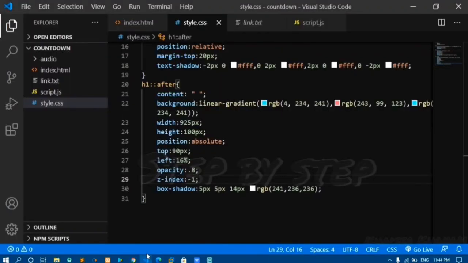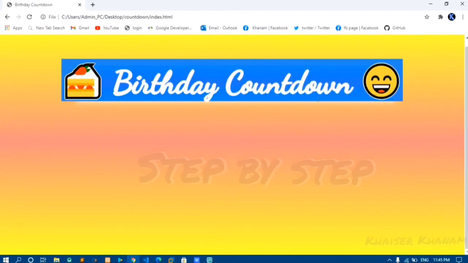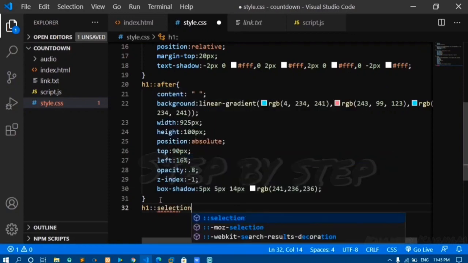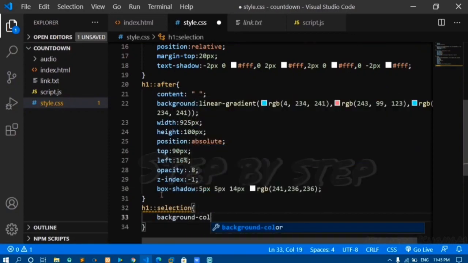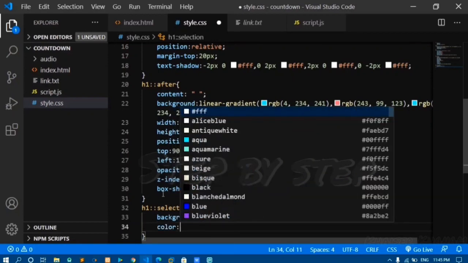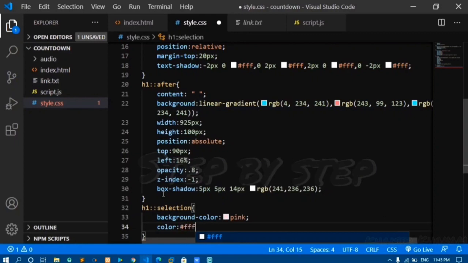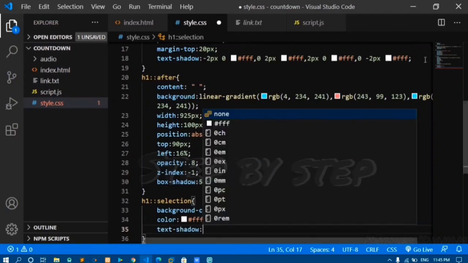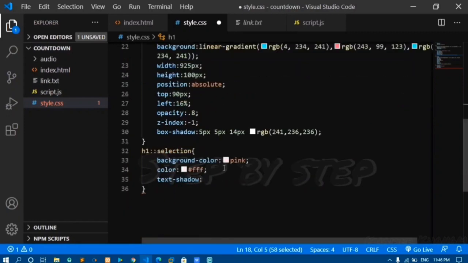Okay. Now, if you select this one, you can see background color is blue and our text is changed to white color. So you can leave this one, but if you want to change that one to some other color, you can give h1 background color to be around pink. I want color to be white, and text-shadow to be, I will copy the same text-shadow from here. I'll copy only the values, Control C, and I will paste it here, and I will change this to black.